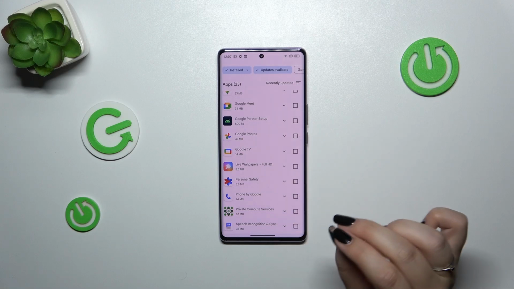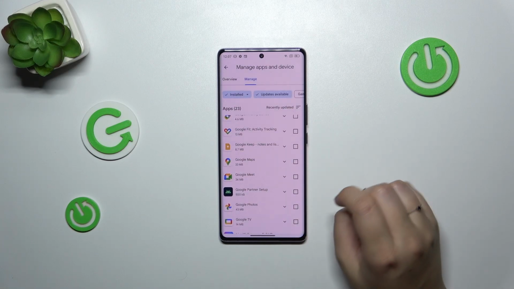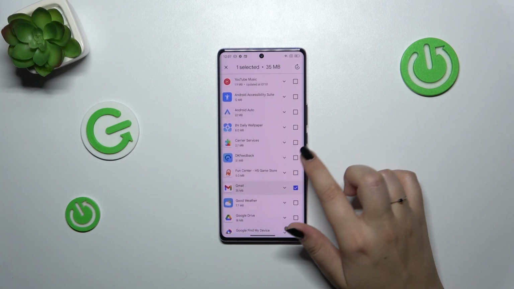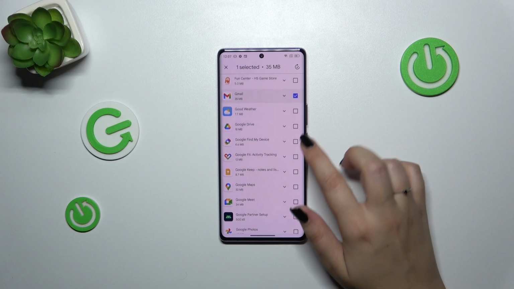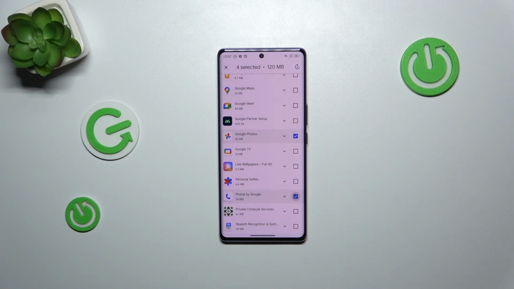All you have to do is to mark those which you'd like to download. Of course, if you want, you can download all of them. If not, just mark those which you want to download. So in my case, Gmail, maybe Google Drive, maybe Google Photos, and the phone.